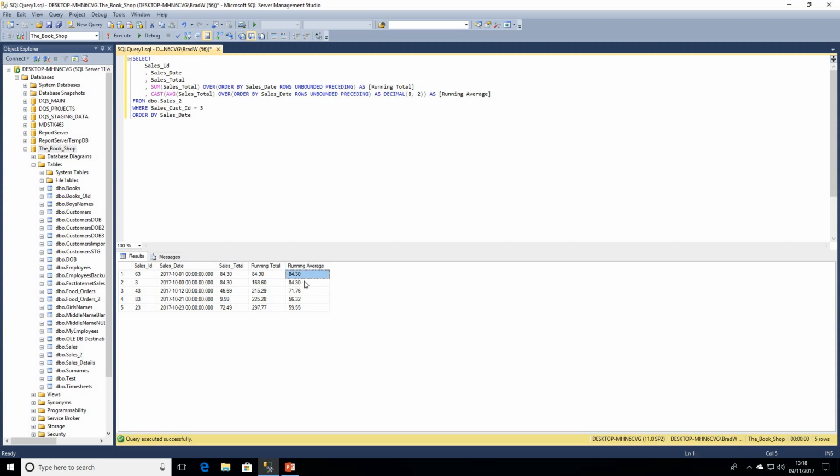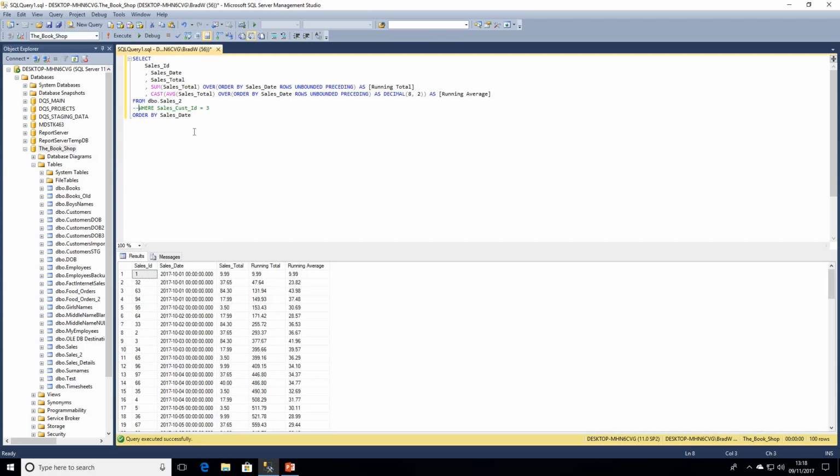Okay, so we've rounded that down to 2 decimals now, so we can see the running average for sales ID 63. We've only got 1 value there. Then we bring in sales ID 3. They're exactly the same value, so we'd expect the average to stay the same, and then it varies as we go on. So that is how we could calculate a running total and a running average. Now what we're going to do is have a look at the whole table. So I'm just going to comment out my where clause and go ahead and execute that, and then we'd be left with a running total, but this is now for all customers.